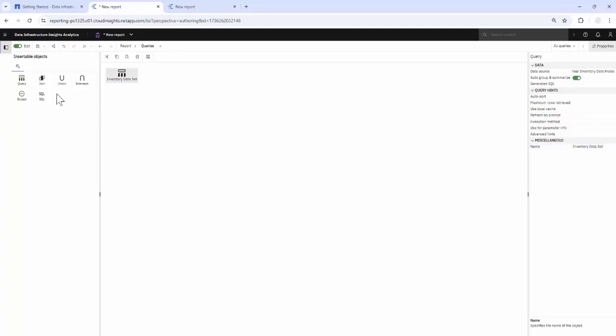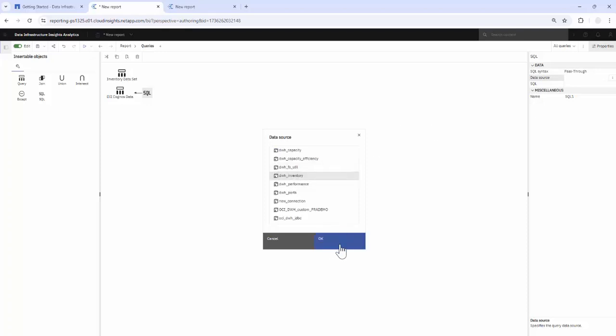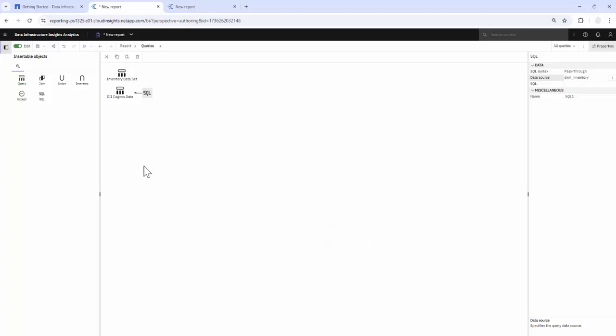Okay, and then I want to create a Cognos query, so I'm going to drag over a SQL icon, all right, and call this DII Cognos data. Then change your SQL syntax to pass through and change your data source to inventory. This is just an example. We can do a lot of cool stuff with this, but I want to show you how to basically combine it. So what I would do next is just test this data.